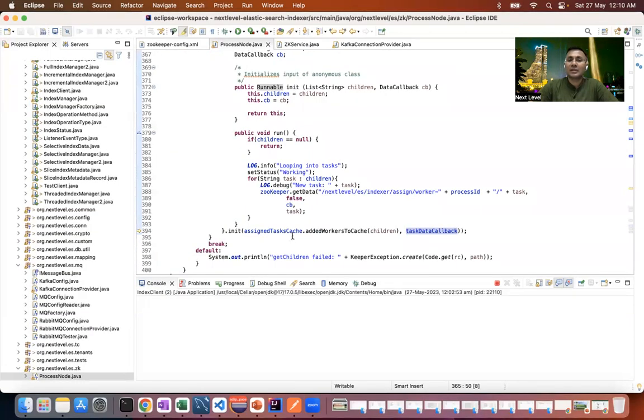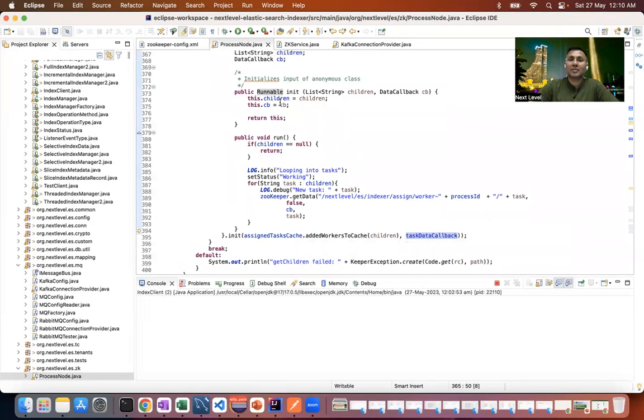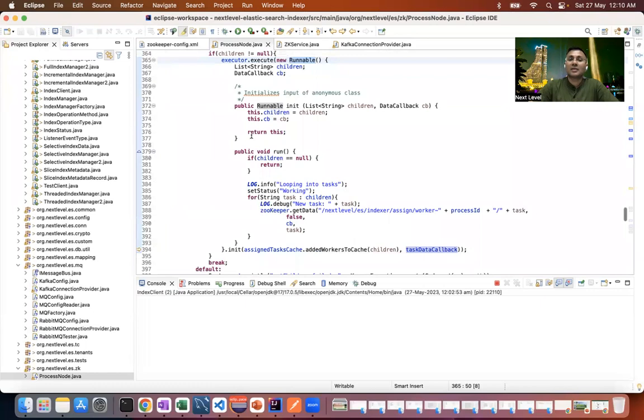Here we're saying dot init, assigned task cast dot add workers to cast. So it will come to the init method. And then what you are interested in is the run method, right? This is where the call will come. And what it is doing, you're looking into status, fetch status is working. And then it is looking into all the child nodes that have been created under that particular worker, right? And there is a ZooKeeper.getData, false, and then there is a callback.